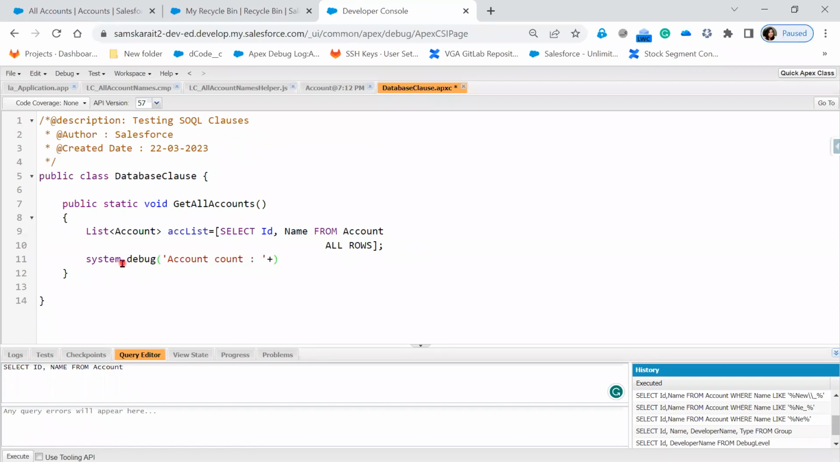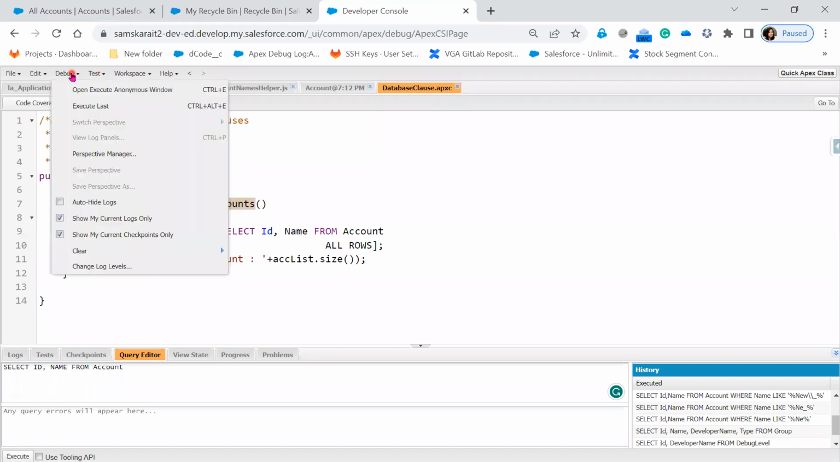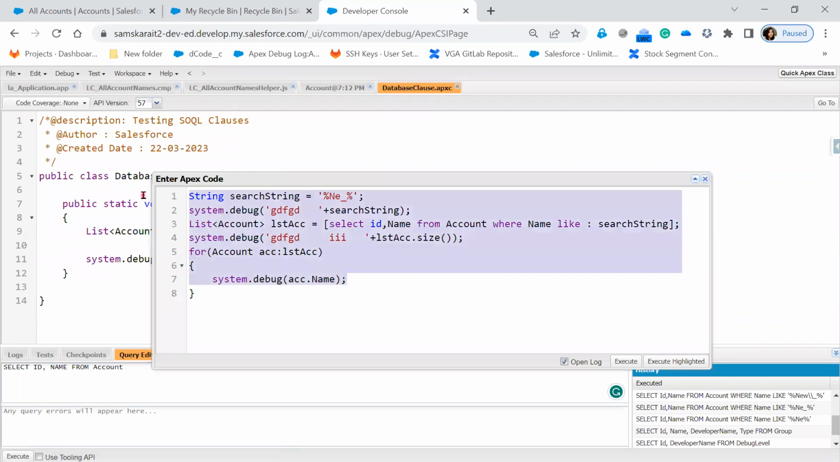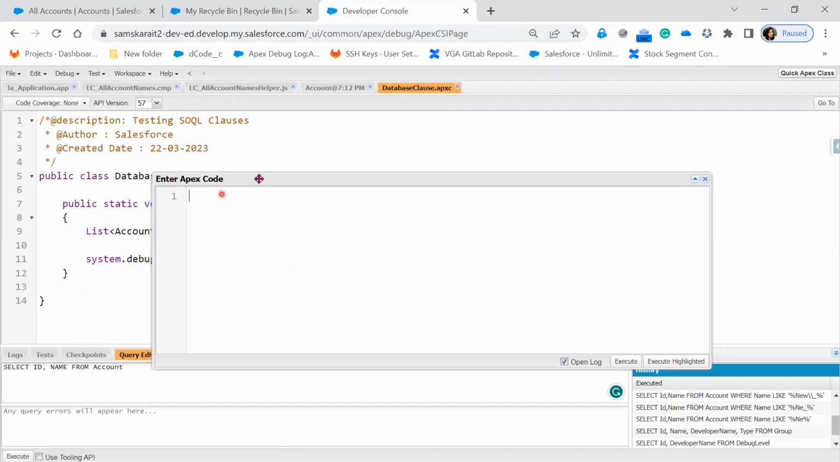So I'll use plus and this ACC list dot size. Now, how can I execute this method? Anonymous window, class name dot method name.